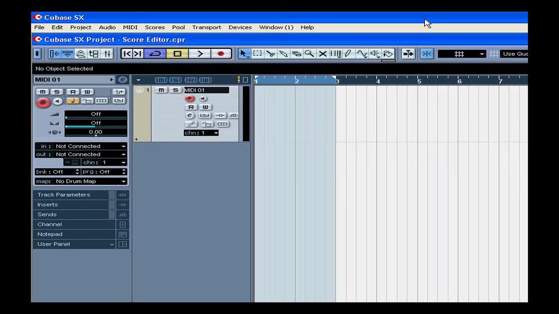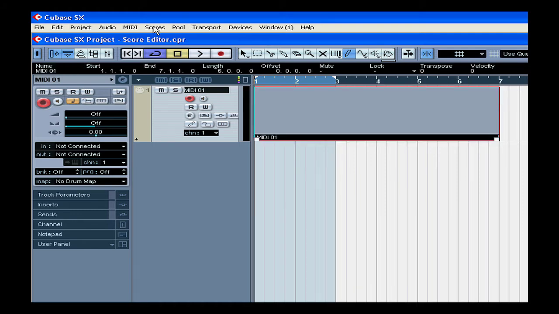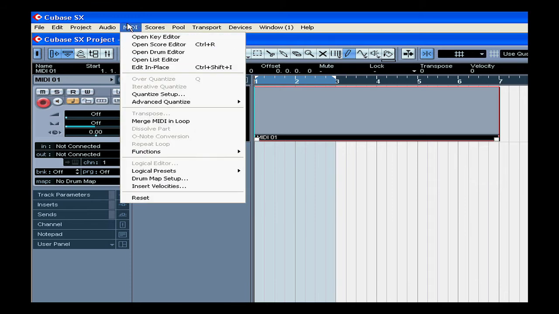Welcome to our Score Editor tutorial. First of all, let's create a MIDI part. Grab the pen and draw a part. Now select MIDI. Open Score Editor.